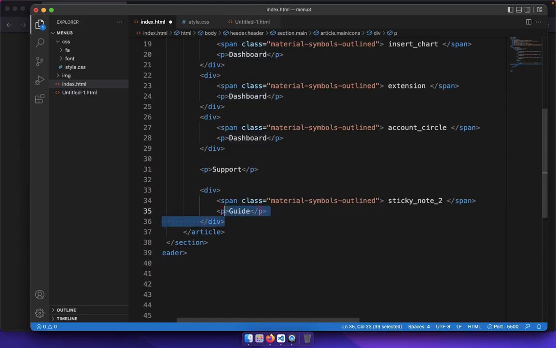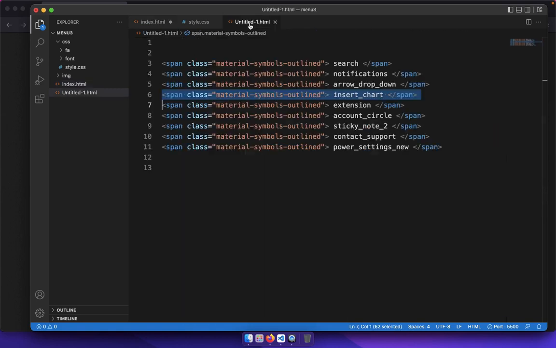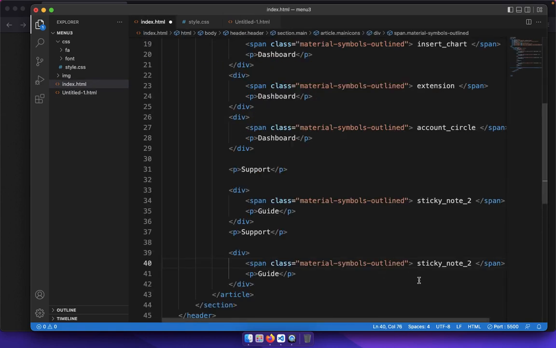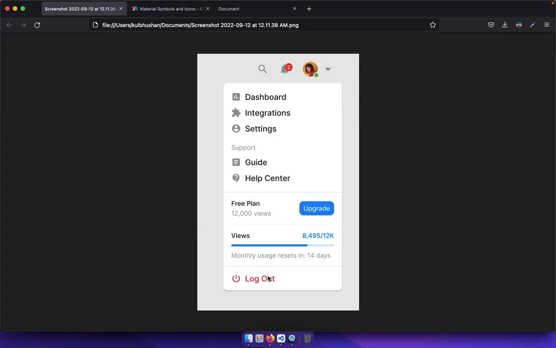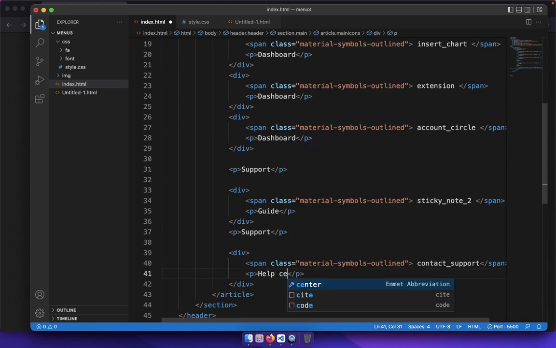Duplicate it once more. This is going to be a contact support. Contact, it is giving me the suggestion. What is the name of this thing? It is help center.